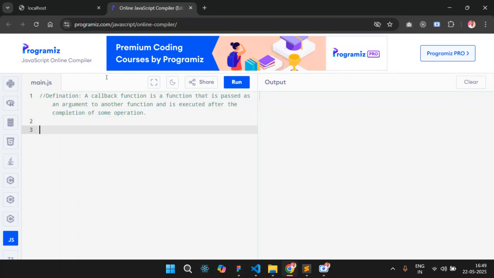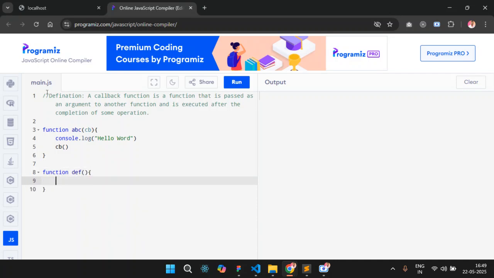Okay, so I am just showing you the real piece of code. I am creating one function called abc, and I am passing the parameter called cb. Under this function I am just console logging a simple string, hello world, and I am adding this callback here after that. Again I am creating another function called def, and for the delay purpose I am using setTimeout to display the output after some delay.